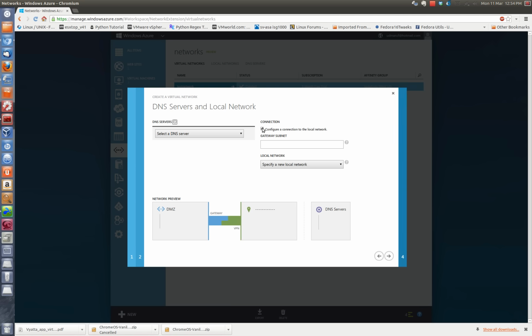You can also choose a gateway if you want, but in this case, I don't need it. A gateway is basically if you're connecting to your private cloud through some sort of VPN, then you may want to set this option. But for my test, I don't need that.